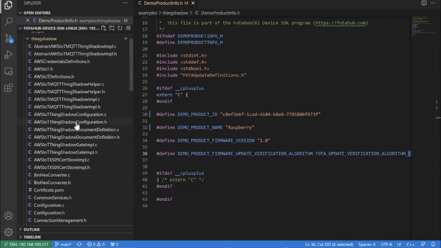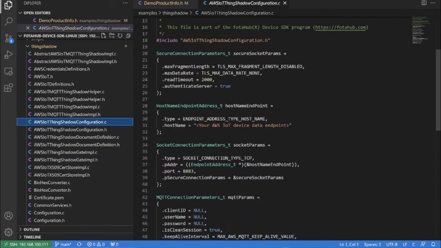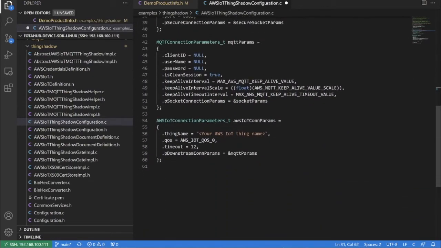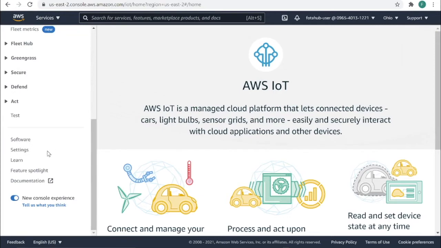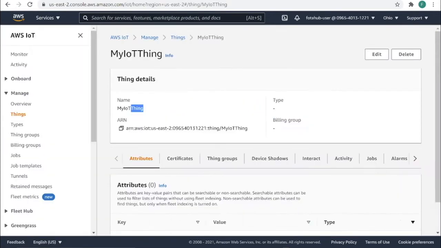Open the AWS IoT Thing Shadow configuration C file in the product folder and initialize the hostname endpoint.hostname and the AWS IoT conparams.thingName struct variable fields. They should contain your AWS account's device data endpoint and the name of the previously created AWS IoT Thing, respectively. To retrieve the device data endpoint, go to the AWS IoT console and then to Settings. The name of the created IoT Thing is available under the Manage and Things menu.